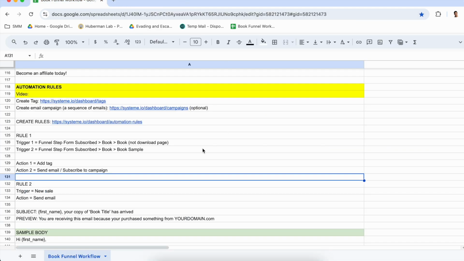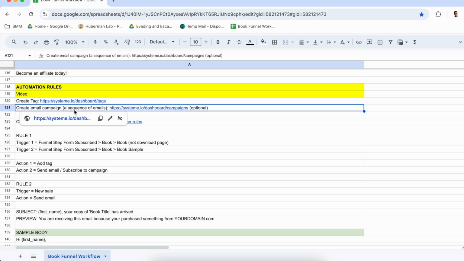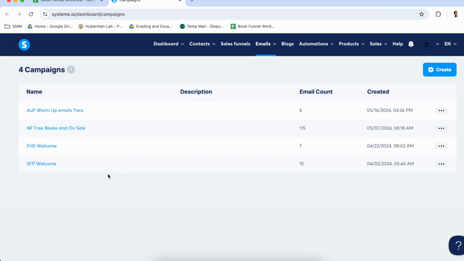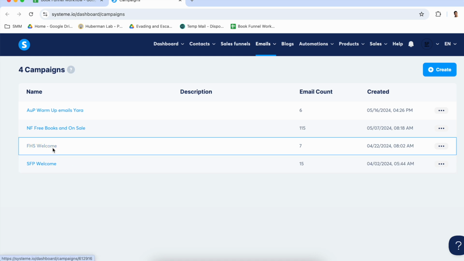So close that. The next thing you want to do is create an email campaign. Now this step is optional, okay? A campaign is a sequence of emails. Now why would you want to use this? Maybe you want to send a bunch of follow-up emails, not sales emails, but just for them to introduce yourself and to tell them what you have to offer. Maybe you want to give them some free gifts, anything like that. It's just like a welcome sequence to introduce the person into your world.